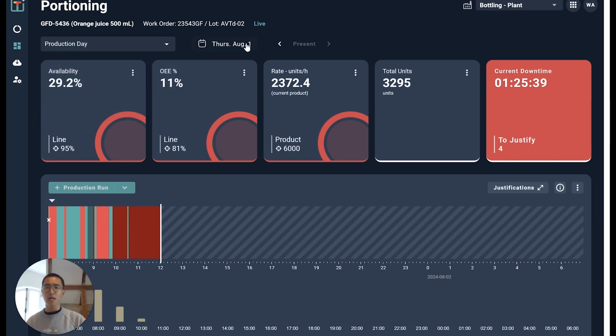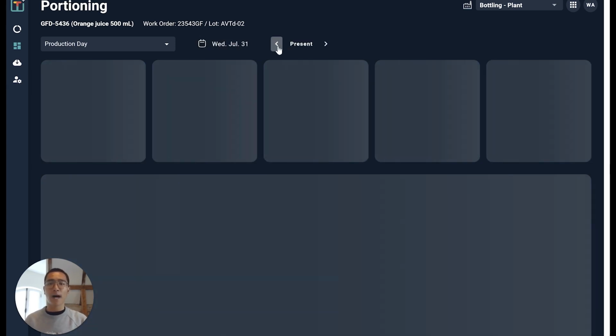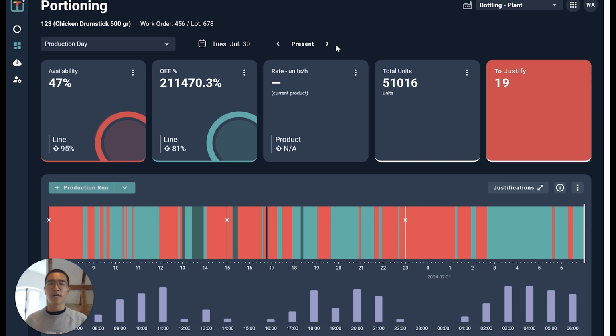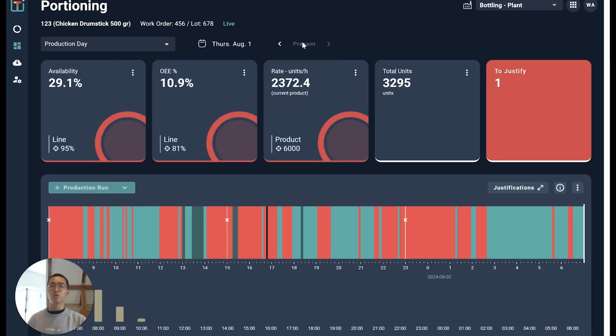Okay? Next to it is going to be your calendars. As I mentioned before, you'll be able to go up in the past to look at previous performance and KPIs that you have. So for example, if I go back, I'm going to be able to change my calendar and see my timeline over there. Just be aware if you want to go back, my live icon has disappeared. If I want to go back to the current time, you can simply hit present and it's going to bring you to your live dashboard.